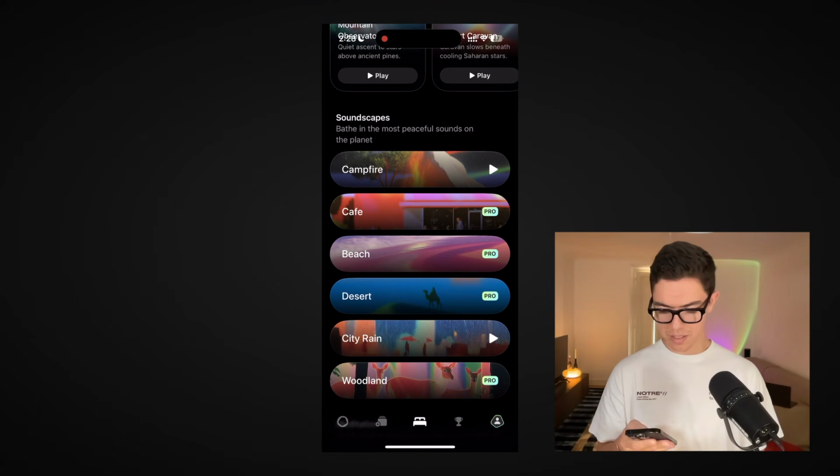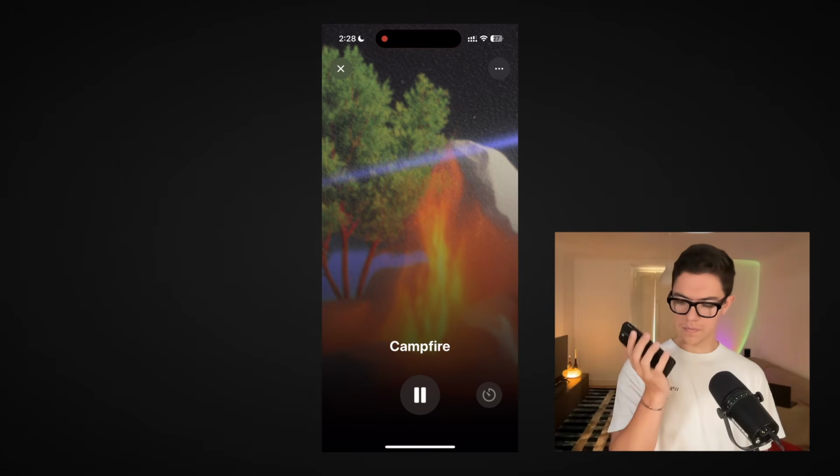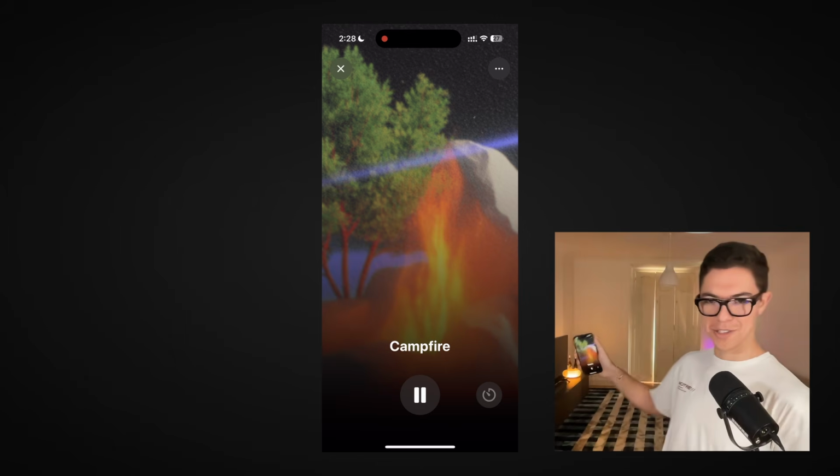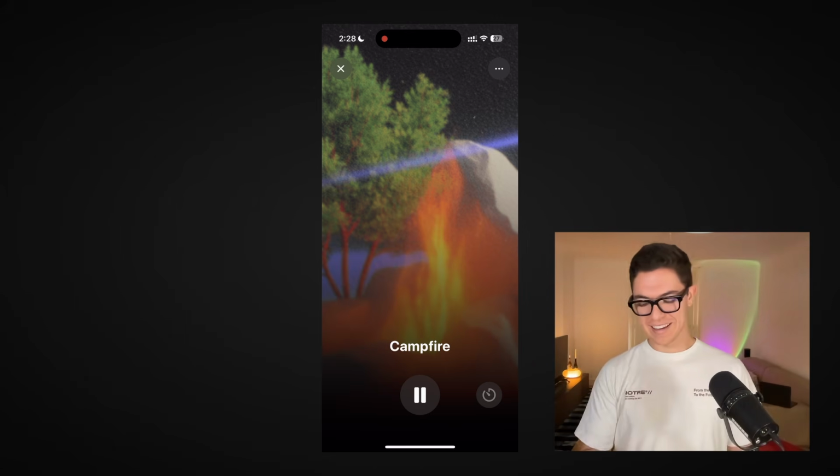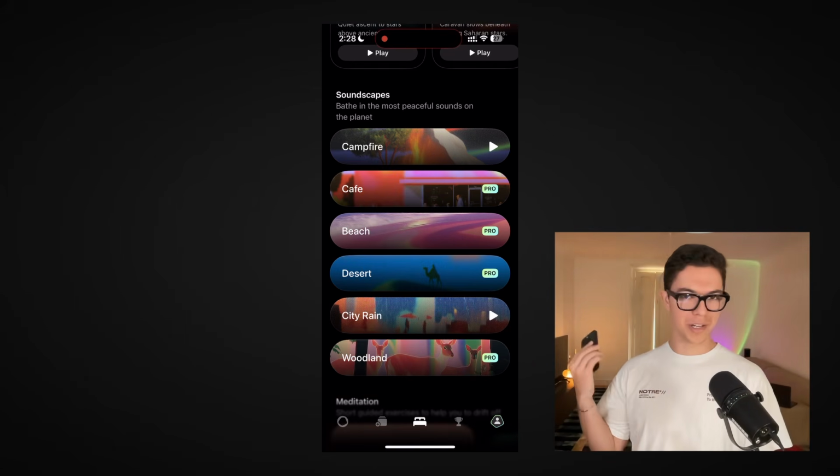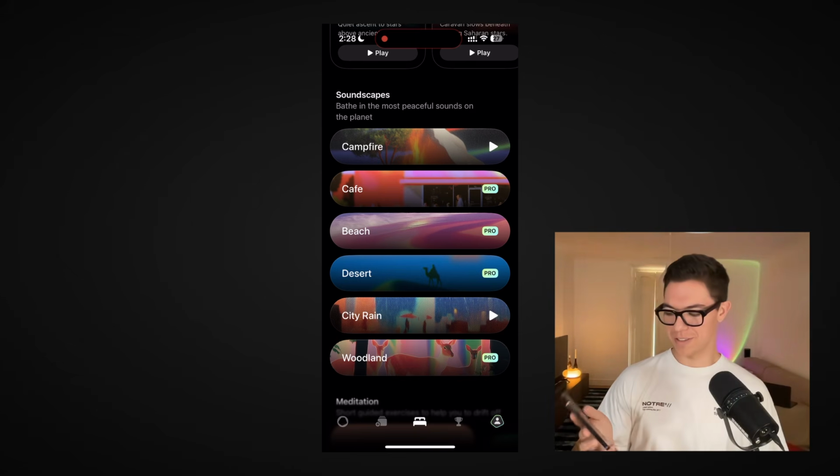And then you have soundscapes, which is probably just white noise. Yeah, campfire white noise. I love this. In the winter, sometimes I just put it on the TV. And not from Opal, but from like a YouTube video with a fireplace, and just put it on TV while I'm working in the living room or something.